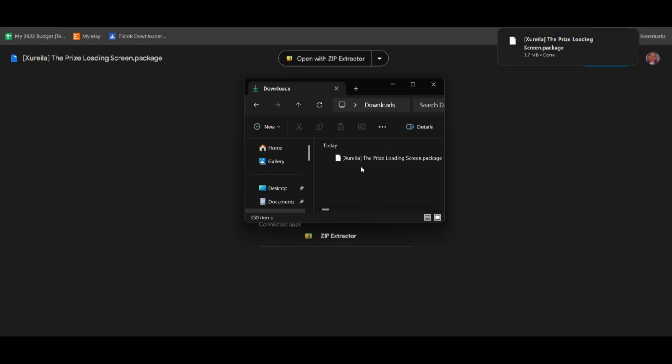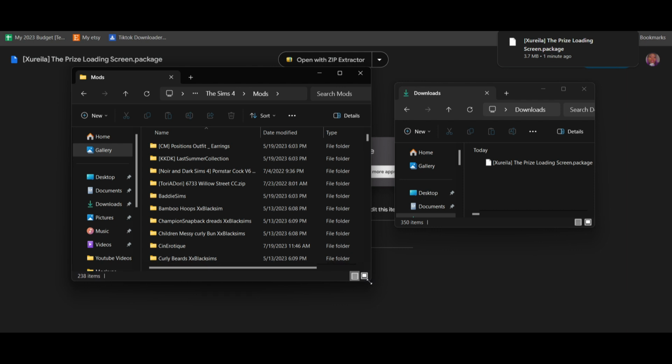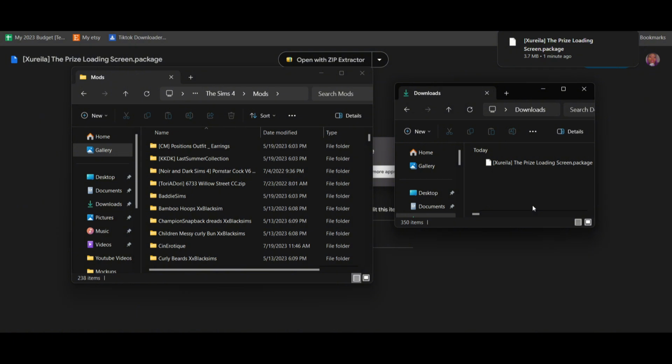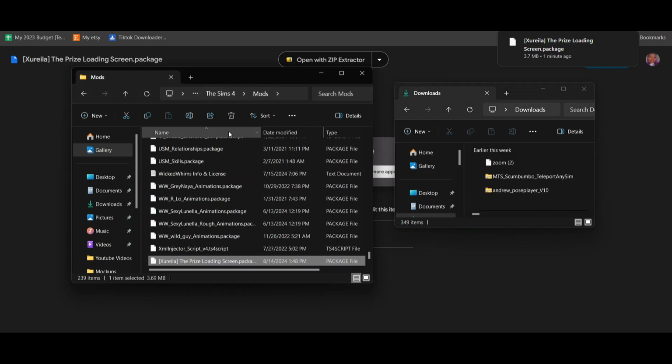Then you're going to put your downloads folder on one side of the screen, and put your mods folder on the other side, because it looks like the loading screen that we downloaded is a script mod. So for scripts, you just drag it over to your mods folder, just as so. As you can see, it's right there at the bottom. Ignore my other mods, okay? But you can see that it's right at the bottom of the mods folder. That indicates that it's in your mods folder.